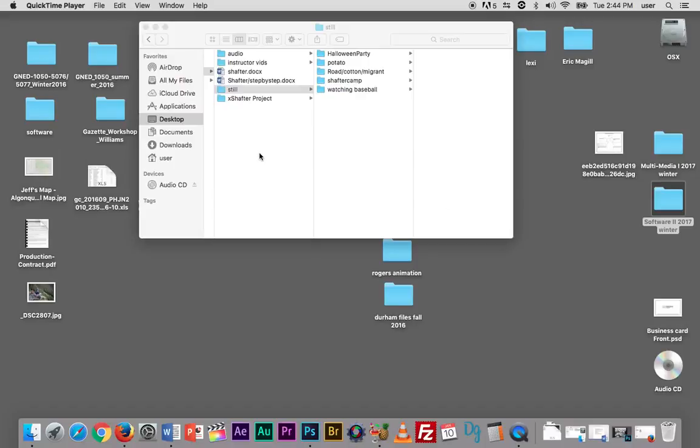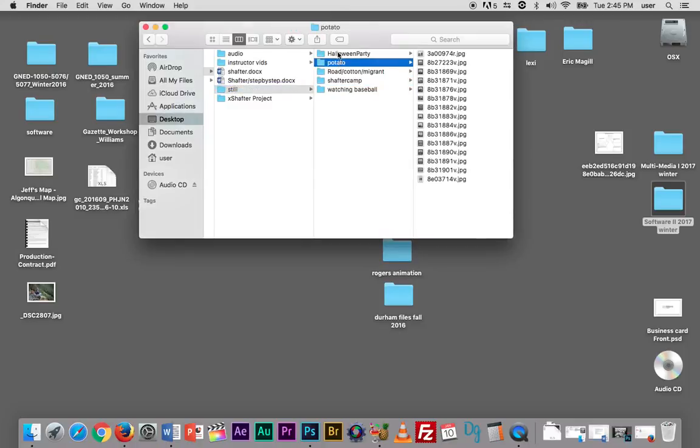In this video, I'm just going to quickly show you the Photoshop tonal corrections I'm expecting you to do on the individual images downloaded from the Library of Congress. As you see here, I have downloaded my pictures and organized them into folders based on content.